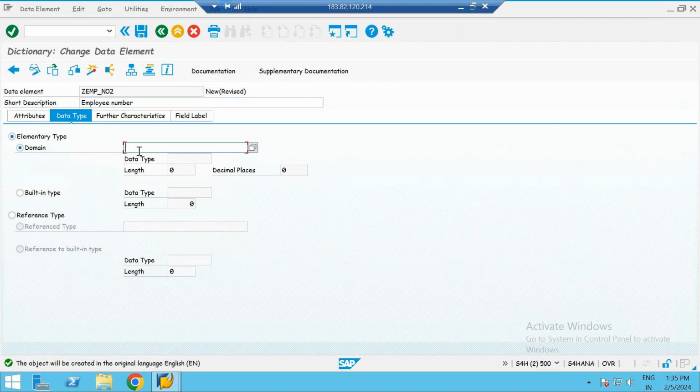So there are two ways to create a domain. One is using elementary type. That means I have to create a domain here, right? I'll have to create a domain name here, and from that domain name I'll have to define my data type, length and all. So we'll see that first. So first, let's say I want to create my domain, so I'll give the same name as my data element. You can give any name, as per your project standards.